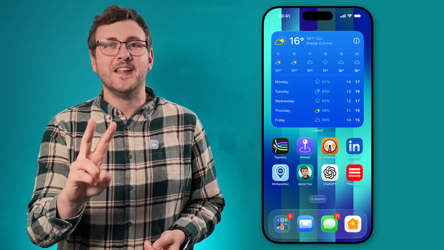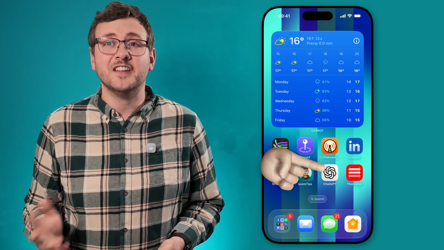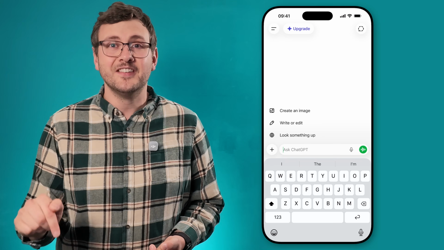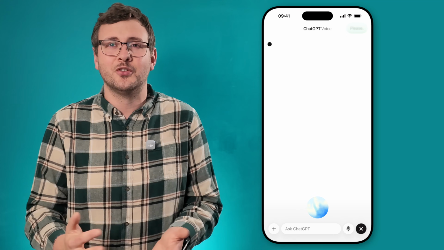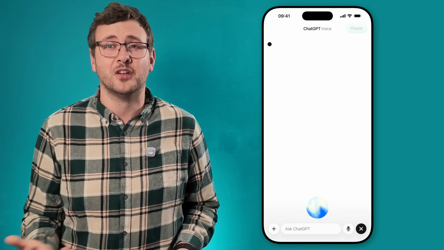Let me show you 2 ways you can use this voice mode. First, the simple way. All we need to do is open up the ChatGPT app, start a brand new chat, and then tap on the speech icon at the bottom here. This drops you straight into voice mode, and it's basically like talking to your phone. You can capture ideas, plan things out, or just ask questions on the go.